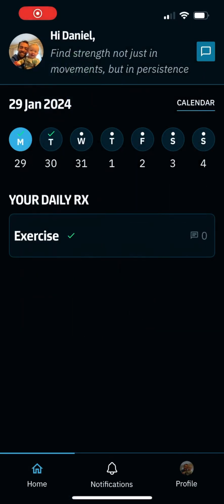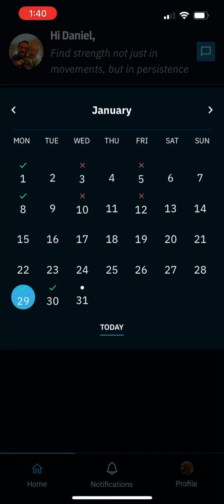Hey guys, so I wanted to give you some feedback on the new CoachRx app update. So here we have the home screen. As you can see in the bottom left corner, this is the home tab of the app. And this is your daily RX screen right here. And then in the top right corner, you have the messages tab.